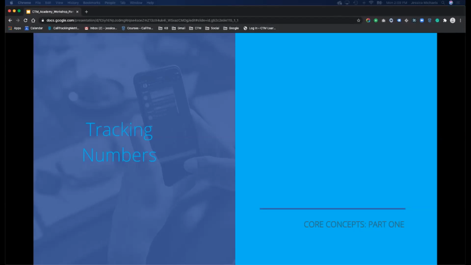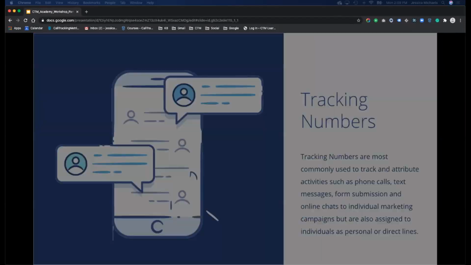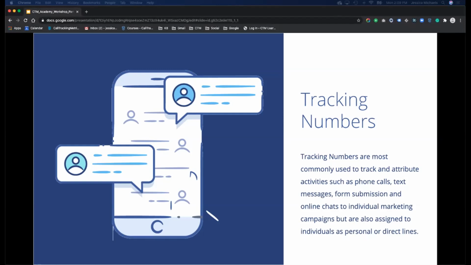So at first we have tracking numbers. Tracking numbers are most commonly used to track and attribute activities such as phone calls, text messages, form submissions, and online chats to individual marketing campaigns. They also can be assigned to an individual as a personal or direct line. So there's lots of different ways we can use our tracking numbers.